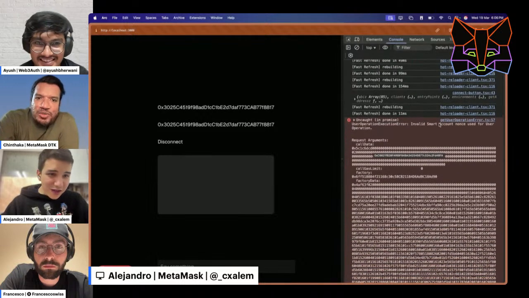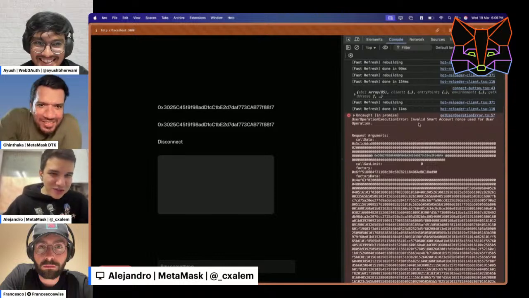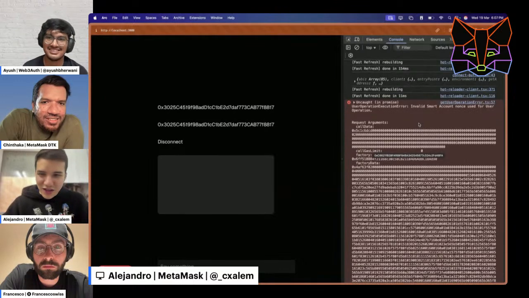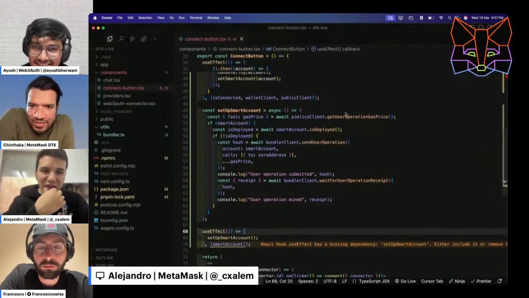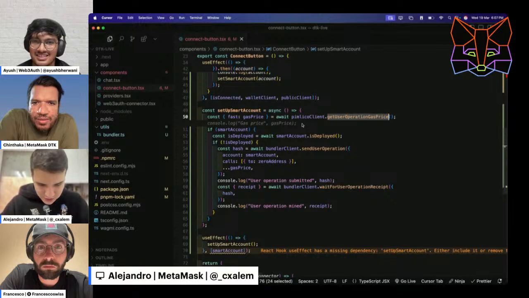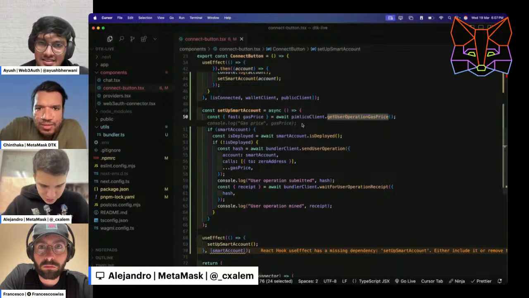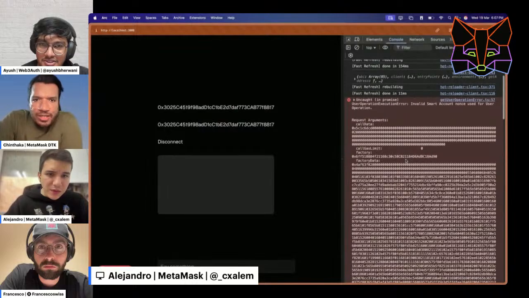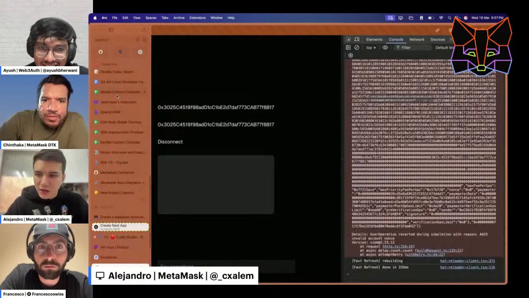Okay, invalid. Invalid smart account nodes used for the user operation. Get user operation gas price. Do I need to add something else to that? I don't think so. I think that's it for the bundler client. I think we can get more information from the Pimlico dashboard as well.